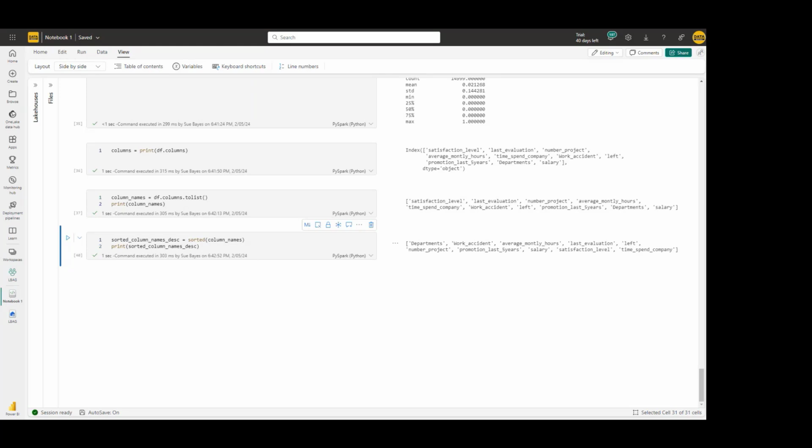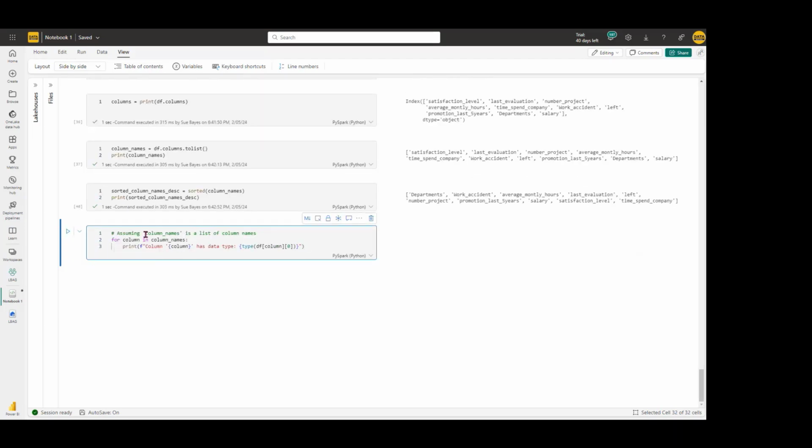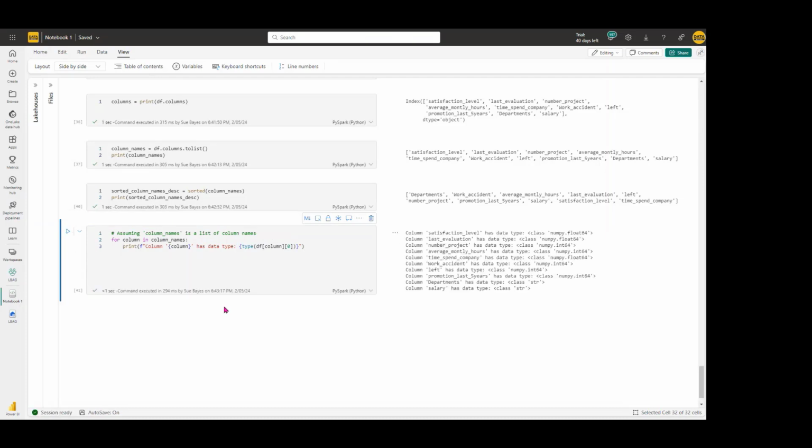What we might want to do here is iterate over our column names to give us a list of the data types within the columns. It can go through and actually say what type of data type it is. It's quite useful if you're doing your exploratory work and you've got many different types of columns.